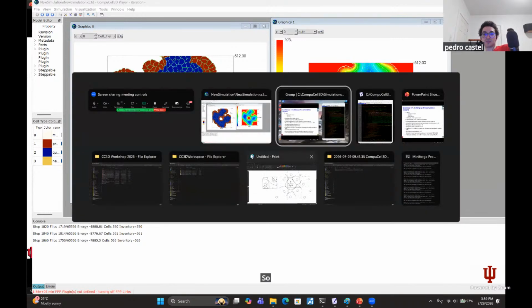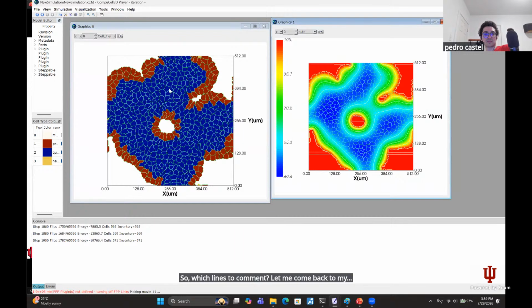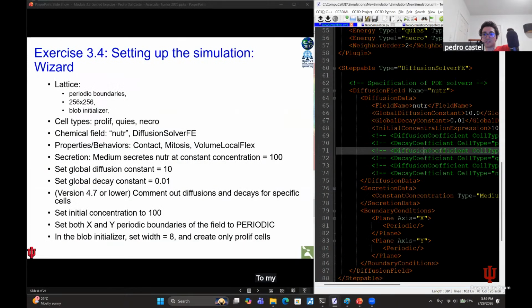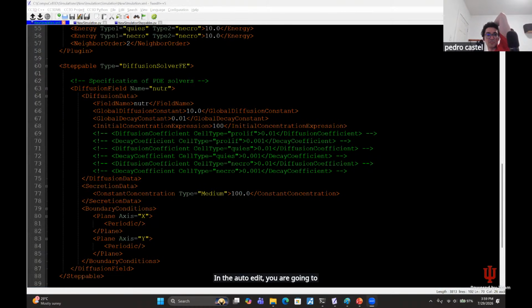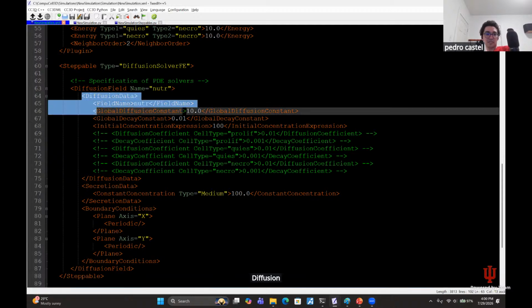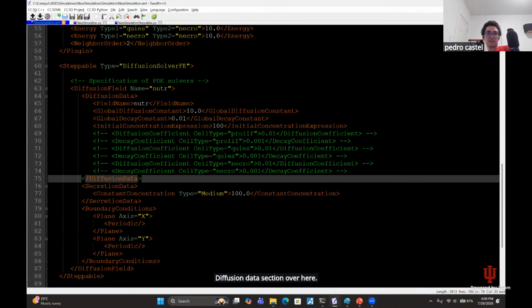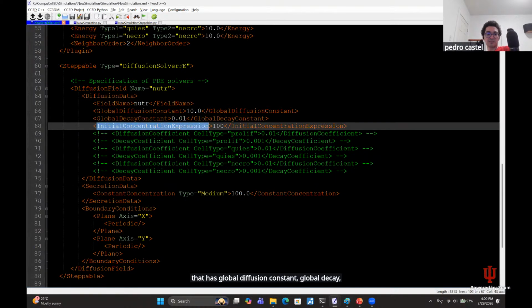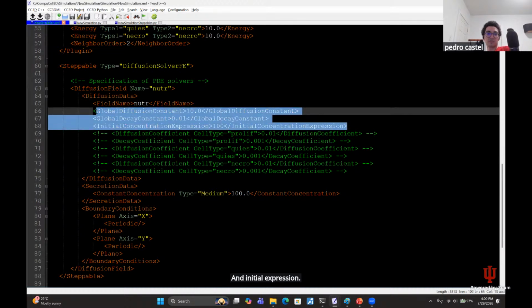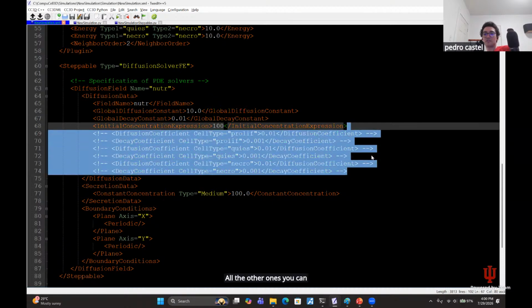So which lines to comment? Let me come back to my editor. In the Twedit, you are going to find your diffusion solver FE steppable. Inside the diffusion solver FE, you have your diffusion data section over here that has global diffusion constant, global decay, and initial expression. Those three are the only ones that will be active. All the other ones you can comment out or delete.